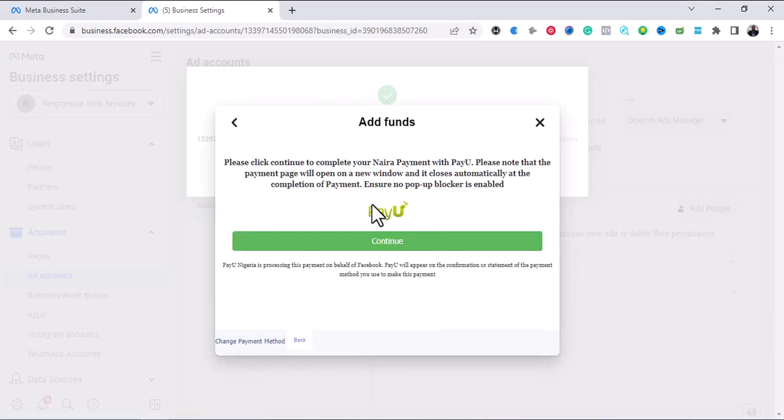Please continue to complete your Naira payment with PayU. Please note that the payment page will open in a new window and it closes automatically at the completion of payment. Ensure the pop-up ad blocker is disabled.